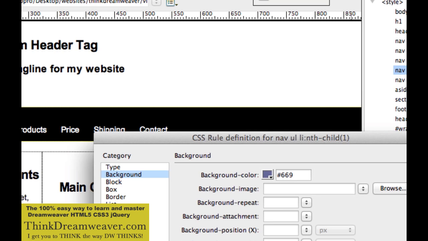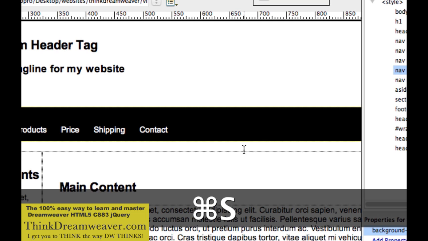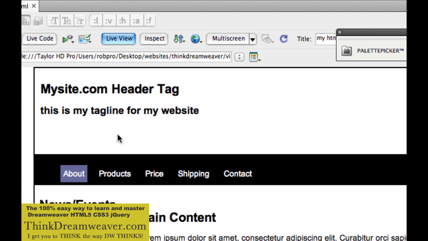Okay, so if I hit the apply option, not much is going to happen because, like I said before, this has to be rendered to a browser, or I'm going to take this and go to live view. Now I can see there's my box.